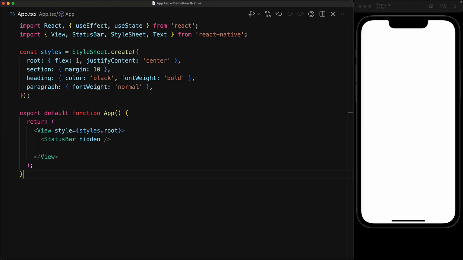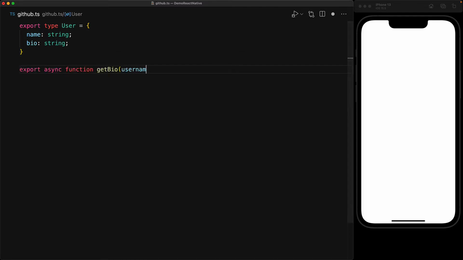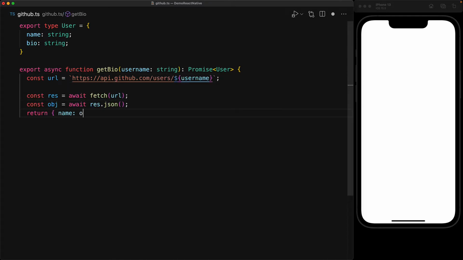Now within the skeleton React Native application, we will create a file called github.ts where we will write the code to get this data from GitHub. We define the user type, which contains the fields that we care about, which are just the name and the bio. And then we create this async getBio function, which takes a GitHub username, generates the URL that we saw previously, which contains this username, then passes this URL to make a fetch request, awaits that request to get the response object, then passes that response stream to JSON, and finally returns the object's name and bio. Now there is nothing React specific about this code, it's just a nice wrapper around the fetch request.